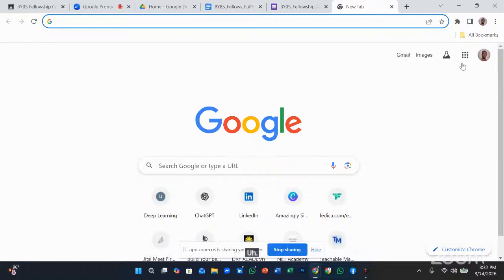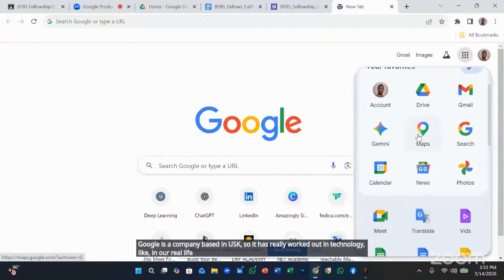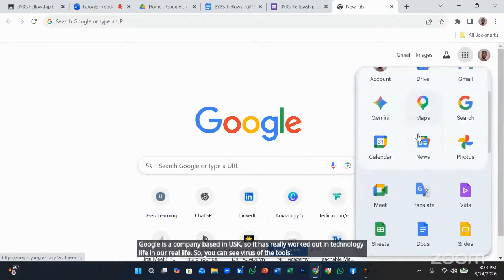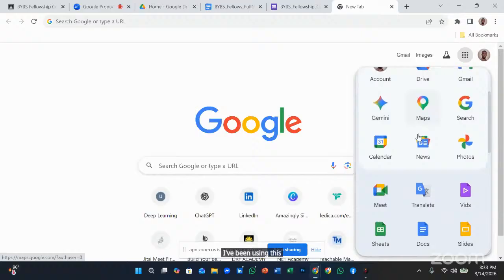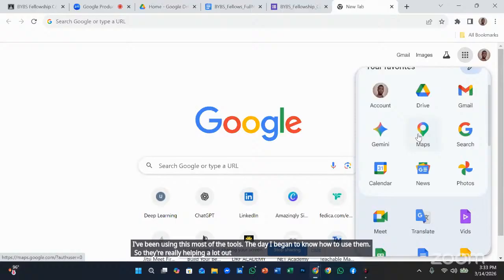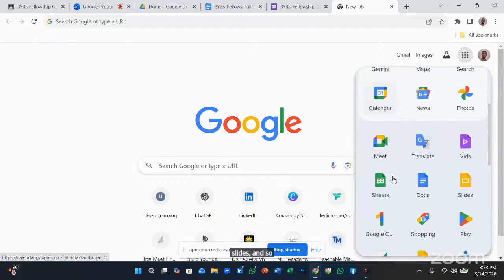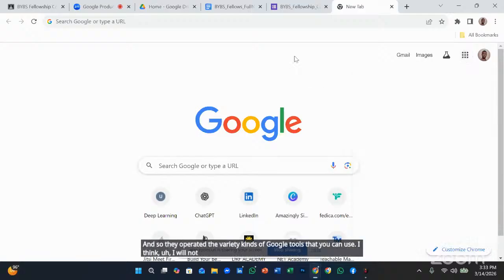I think I just wanted to do a few things. He has shown you where to get the Google Apps. We all know Google is a company based in the USA, so it has really worked a lot in technology, like in our real life. So you can see various of the tools I've been using, most of them since the day I began to know how to use them. So they're really helping a lot. Yes, taking you through Drive, Google Calendar, docs, slides, and so on, there are a variety of Google tools that you can use. I'm not going to elaborate more on them.